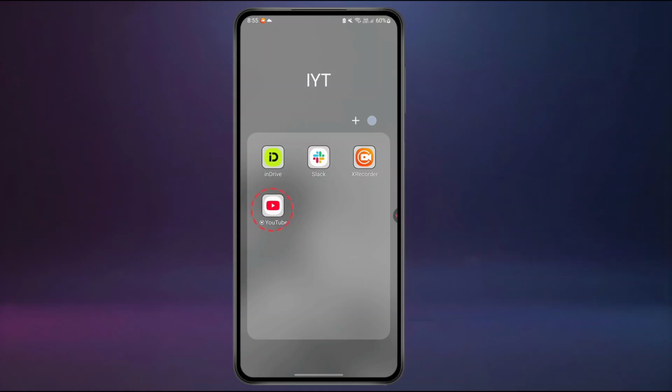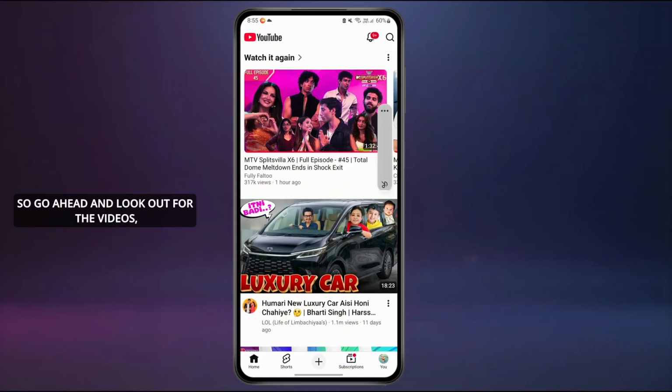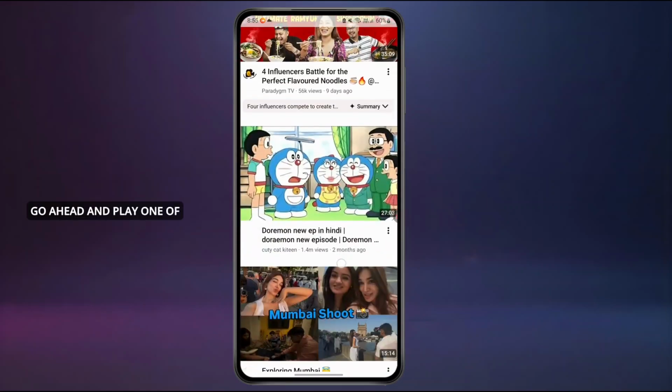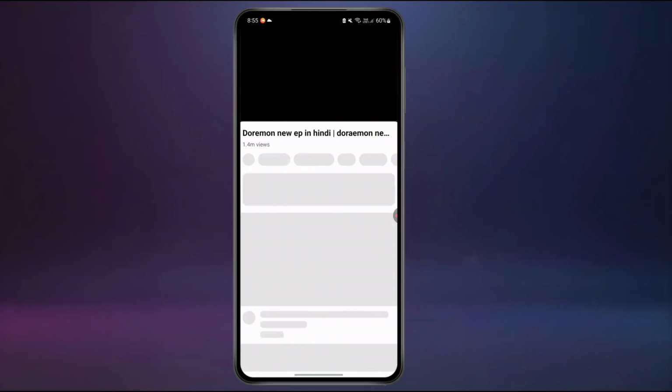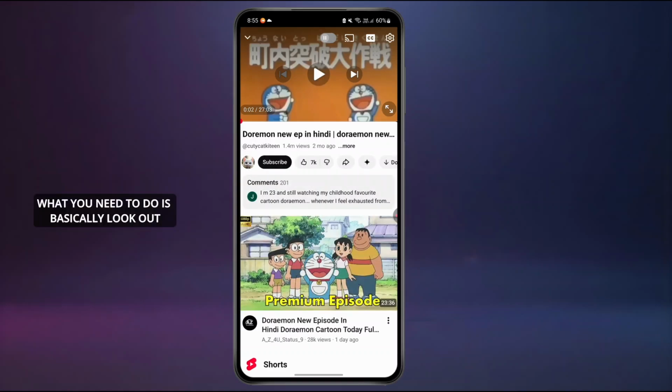So open up YouTube and we can start by playing any of the videos. So go ahead and look out for the videos. Go ahead and play one of the videos, for example this. And once you start playing the video, what you need to do is basically look out for the top option. Look at the top of the video screen and you should be finding the autoplay option here.